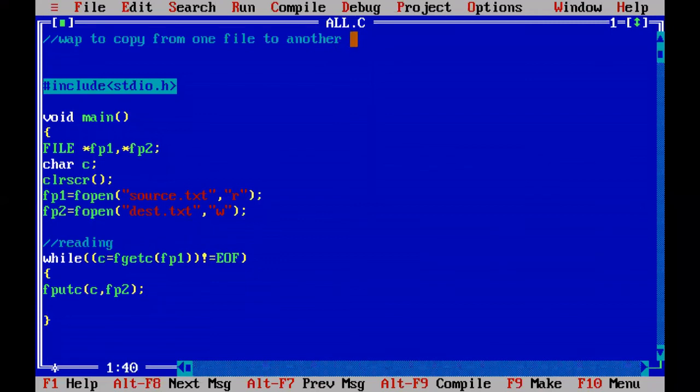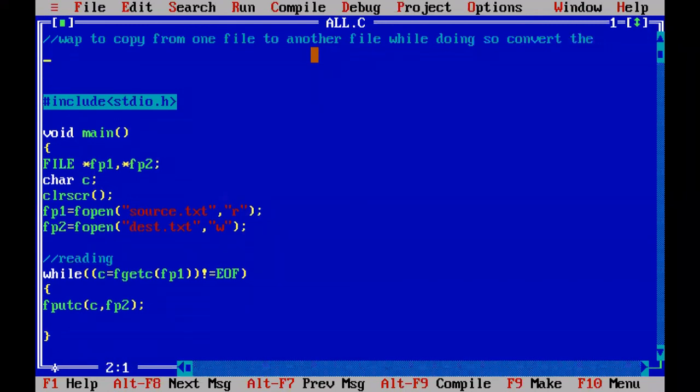And he will also ask you, this is the last program for today's session. He will ask you one more question like this: write a C program to copy from one file to another file, while doing so, convert the lowercase into uppercase. Also, he will ask you what is the fourth important question, the fourth important program.